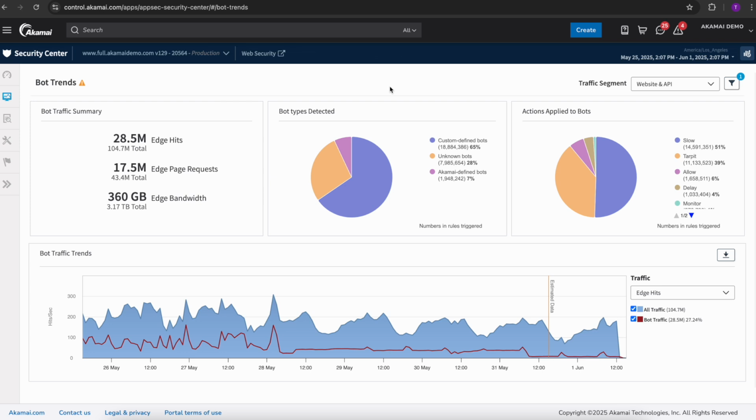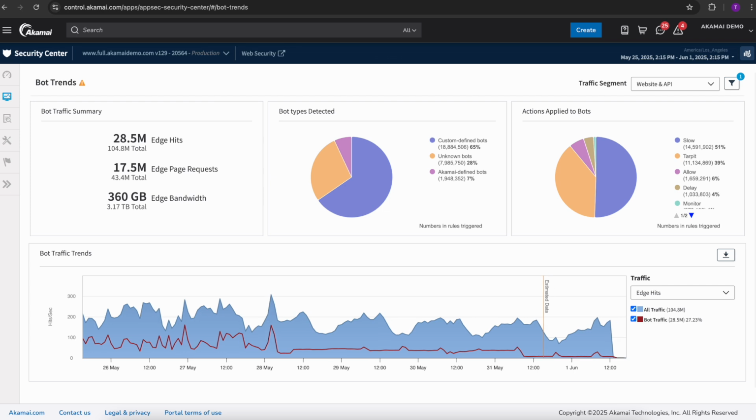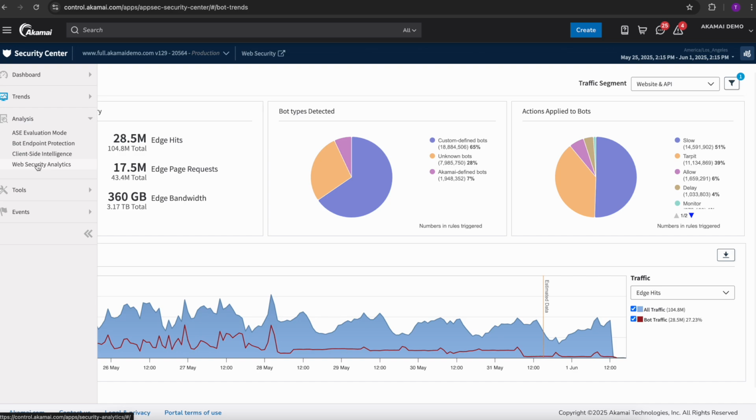So when we really want to start digging into what's going on the platform and how App and API Protector is helping, these trends are really helpful. So now let's take this one step further. We've seen our trends, we've seen the high-level report, but what happens when we want to dig through our traffic with a fine-tooth comb? Well, that's what web security analytics is for.